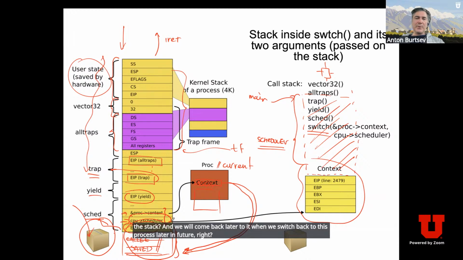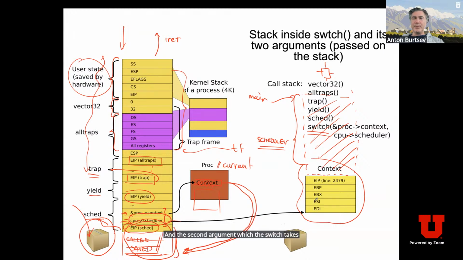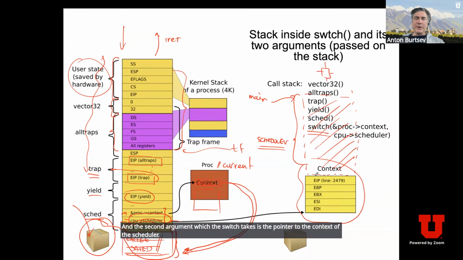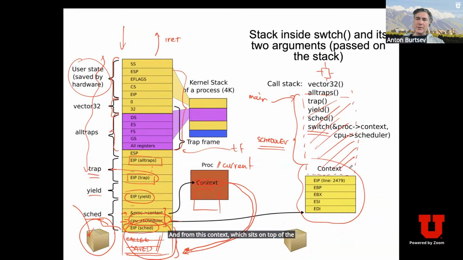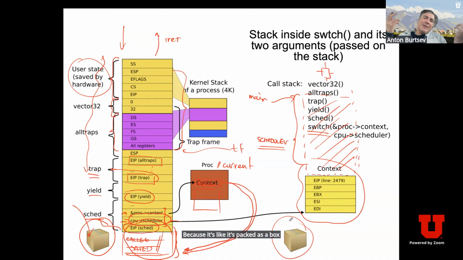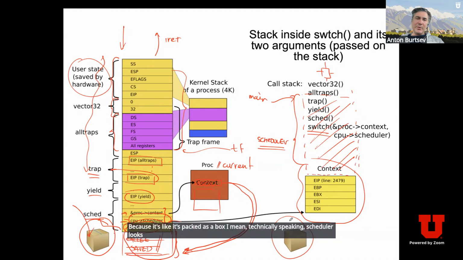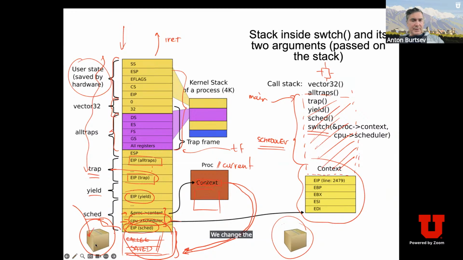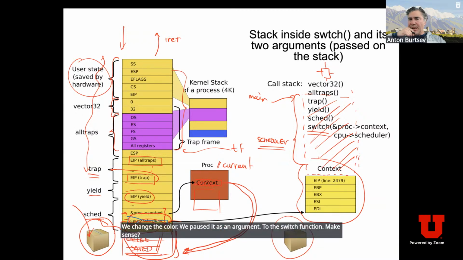And the second argument which the switch takes is the pointer to the context of the scheduler. And from this context, which sits on top of the scheduler stack, we can essentially go back to the scheduler and run it, right? Because it's packed as a box. I mean, technically speaking, the scheduler looks like a process in x86, although it's a little simplified and never has a user part. It never exits into the user land, but it has the context, right? And we passed it here. Let me change the color. We passed it as an argument to this switch function. Make sense? Any questions?